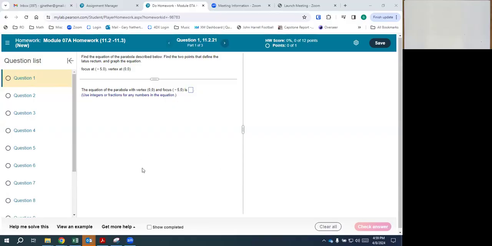So I will try and share my screen, and you can see here's the problem. Find the equation of the parabola described below. Find the 2 points that define the latus rectum and graph the equation. So it says the focus is at -5, 0. The vertex is at 0, 0.